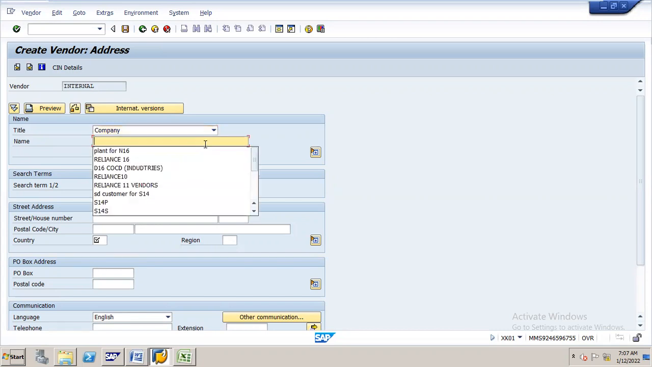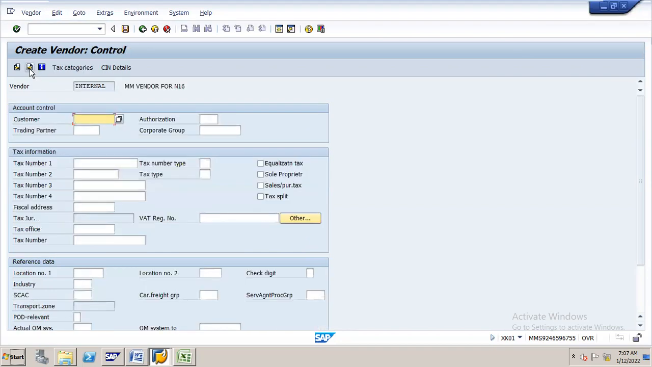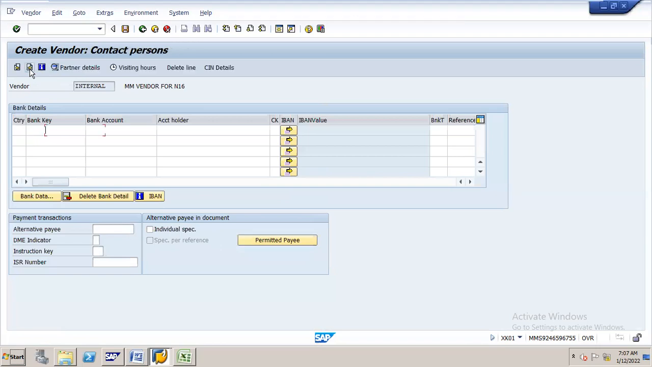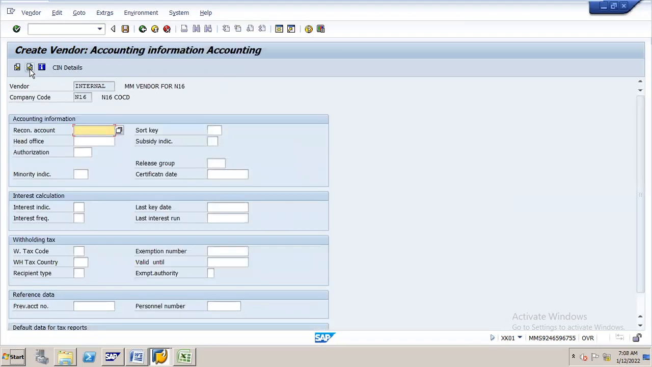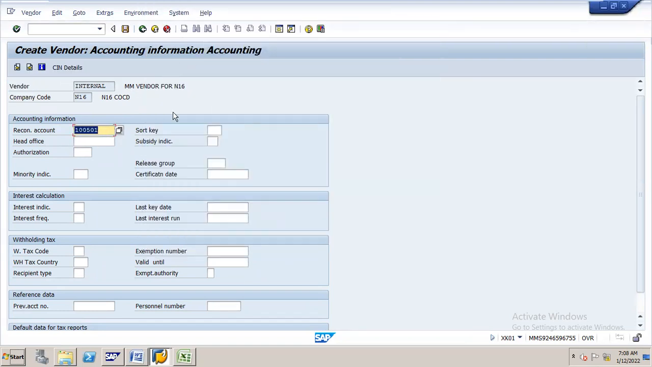Next, okay, vendor, okay. Country IN, give the search term. Okay, here. Can anybody guess what is the GL account here I have to assign? I have to assign the creditors GL account. Okay, sort key. This screen we know already.